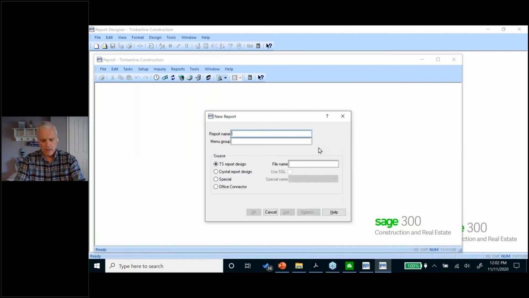And then the report name is whatever you want to call it, 401k report. Many companies will make a group called custom, but your groups are what they are. Whatever makes sense for you. Now, be careful that the source is right. This is a TS report design.